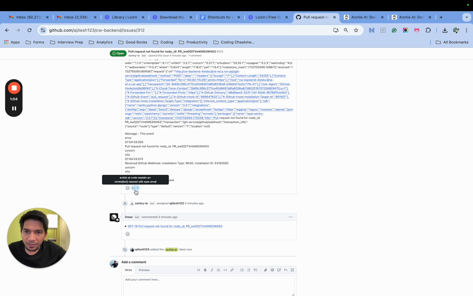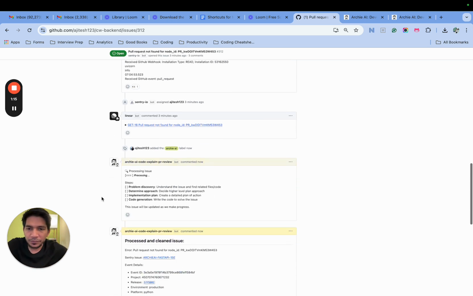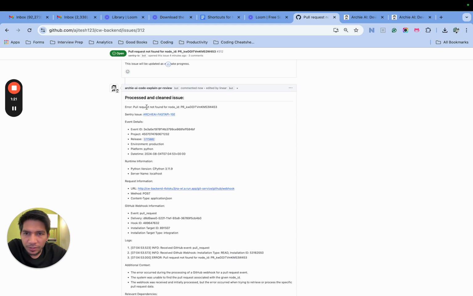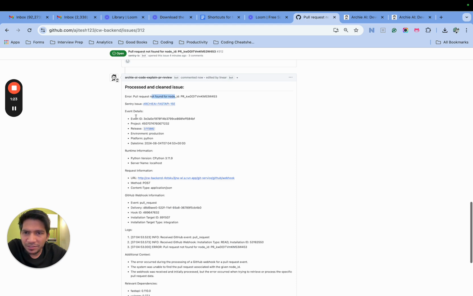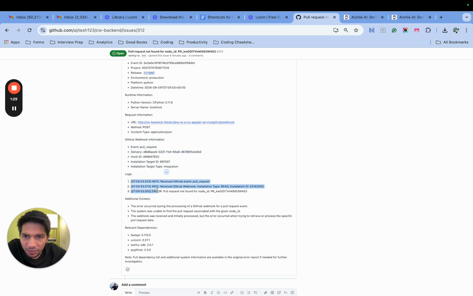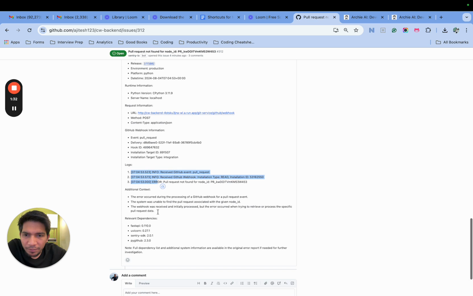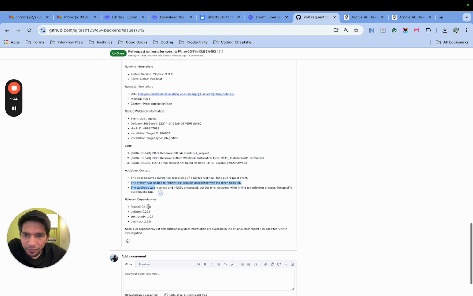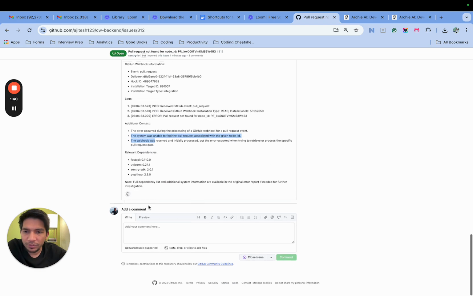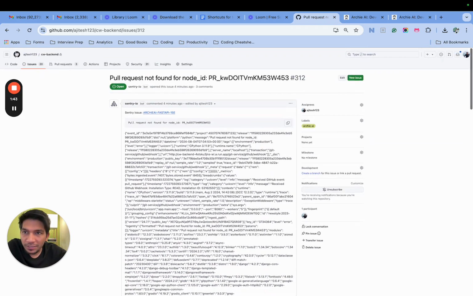Then you see there is an icon here that shows this emoji, meaning we have started looking into the issue. What we do behind the scenes is first clean up the issue, figure out what it is about, create a high level plan, and then make progress. If you see here, it has found the steps that it will do. It also figured out that this is about a pull request not found, and parsed the event details, runtime information, webhook information, some logs that it's impacting, and additional context. Now it will feed that into further steps and create the plan. This takes some time.